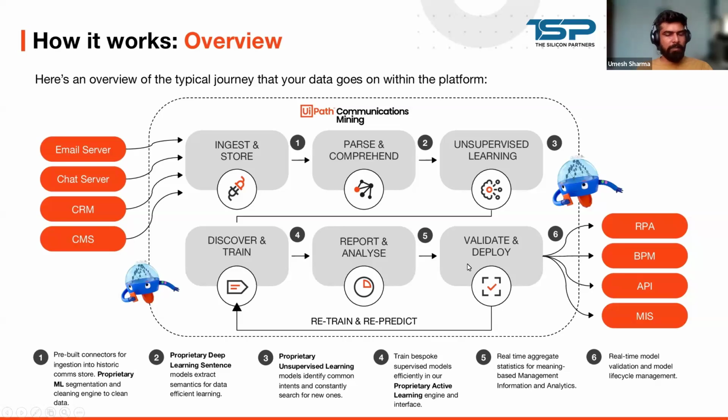So you see the middle section, this is where the communication mining happens with the data, and the source is over here. And the destination, if you see right at the end, you can integrate it to any of these tools to complete the automation process.